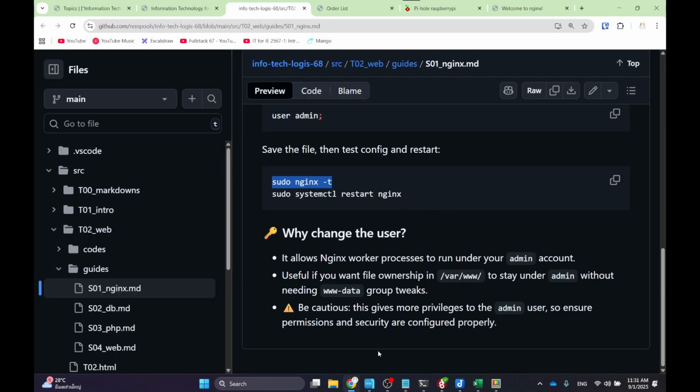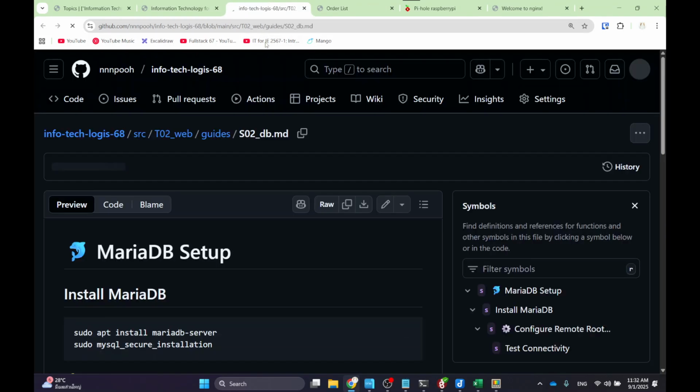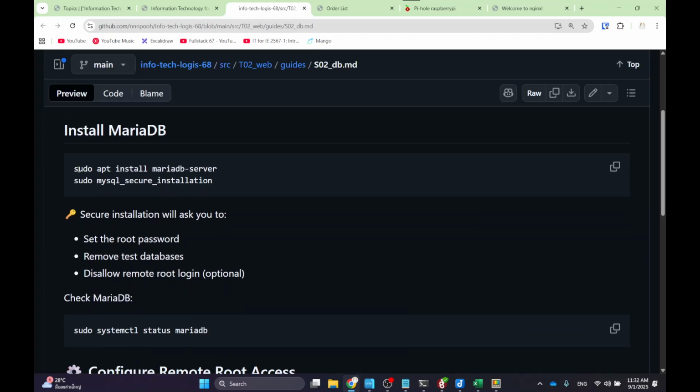Okay, and then I kind of explained it here, like why you would change it. Done. So you're done with the first step. The next step, we're going to do the database. I think in XAMPP they also use MariaDB as a database, or maybe they use MySQL. It doesn't matter. Okay, let's go. The database is the software to store your data. So let's do it.